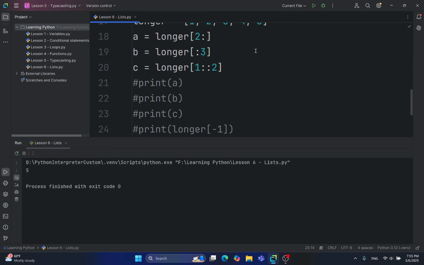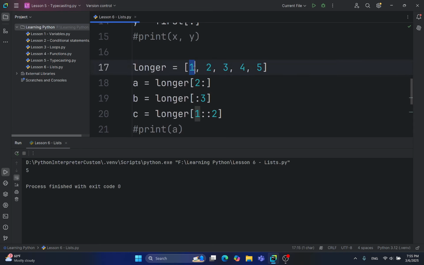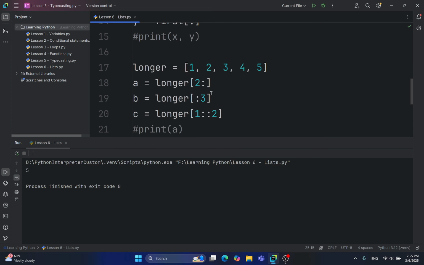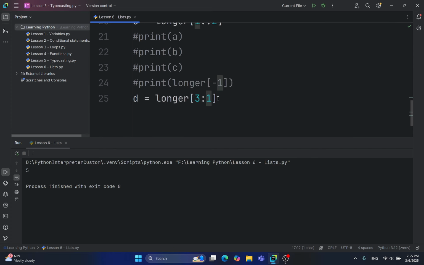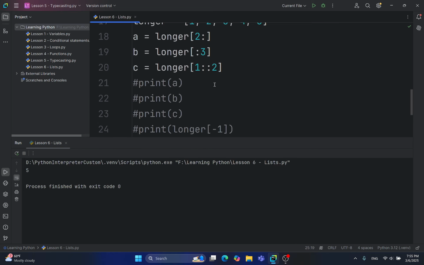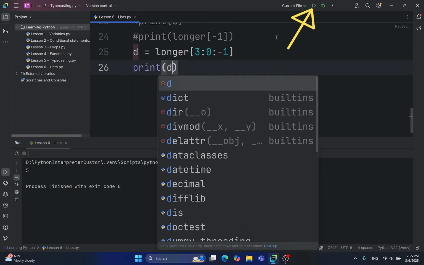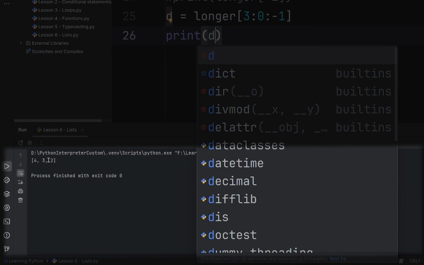And go until which position? 2, 1 before 2, which is 1. No, I mean the position before 2 is 0. So 0 and then minus 1. So I expect to see 4, 3, and 2 here when I print D. 4, 3, and 2 are printed.